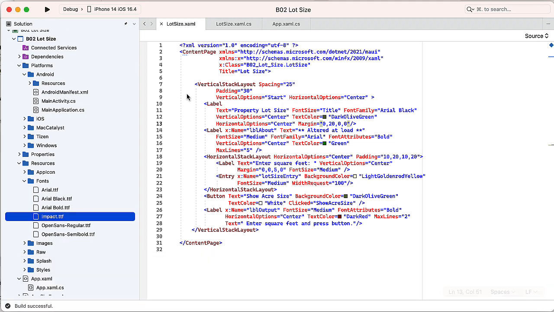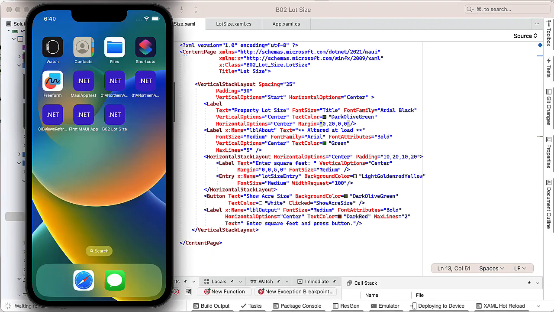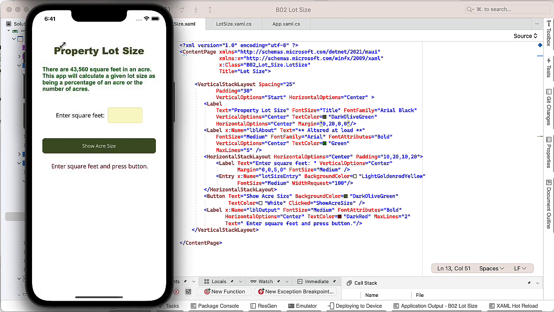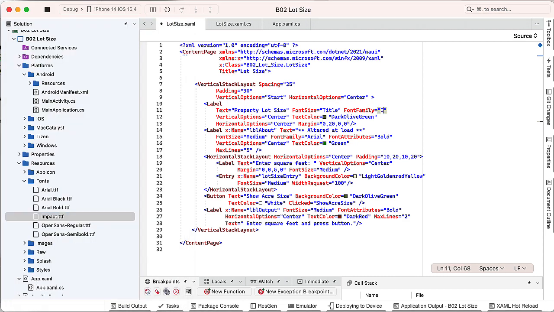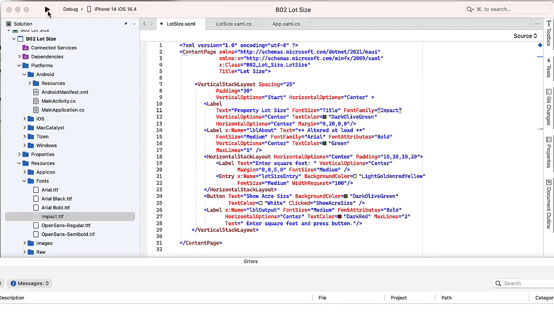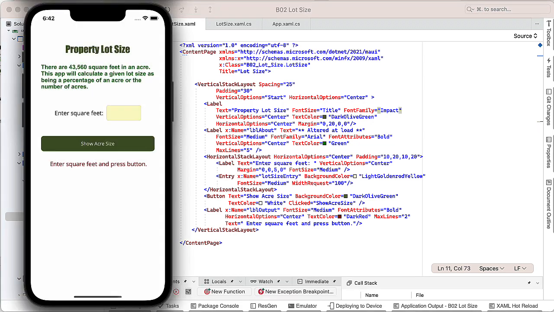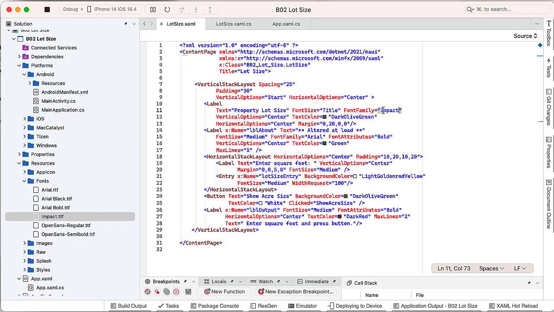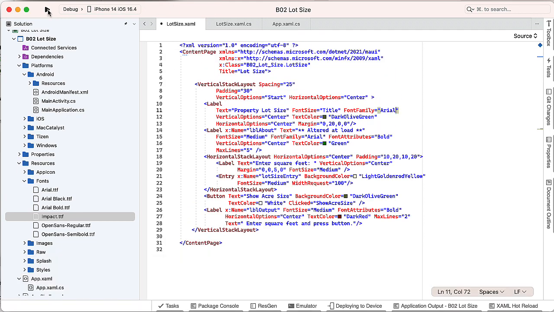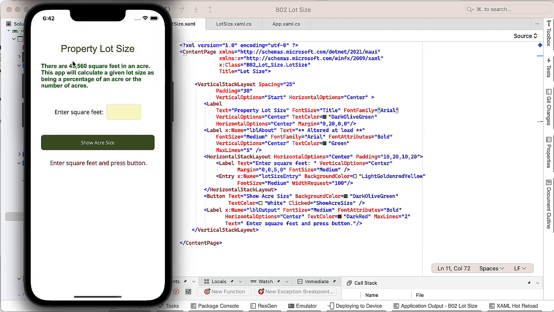If I run the application in the simulator, my title is now in Arial Black. I'm going to change this to Impact and then stop and run again. The title is now in the Impact font. And once again, I'll change this. Let's just make this Arial. And now it's in the Arial font, which isn't much different than OpenSans.